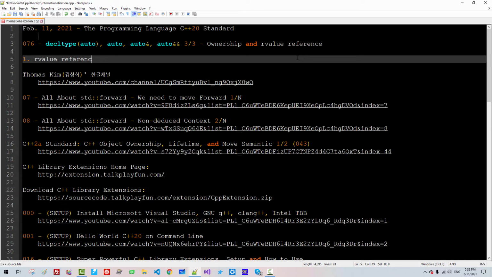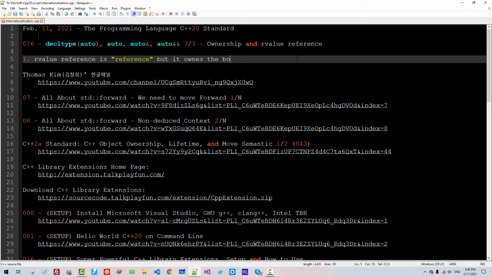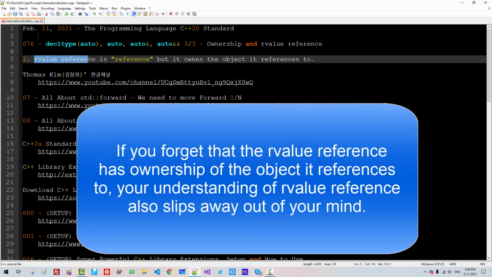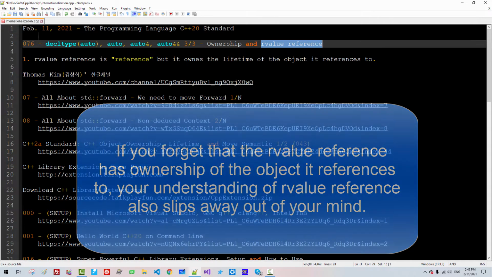An rvalue reference is a reference, but it owns the object it references. So, an rvalue reference is a reference, but it owns the lifetime of the object it references. Please don't forget this. If you forget this, your understanding of rvalue reference slips away from your fingers. Without further ado, let's get started.